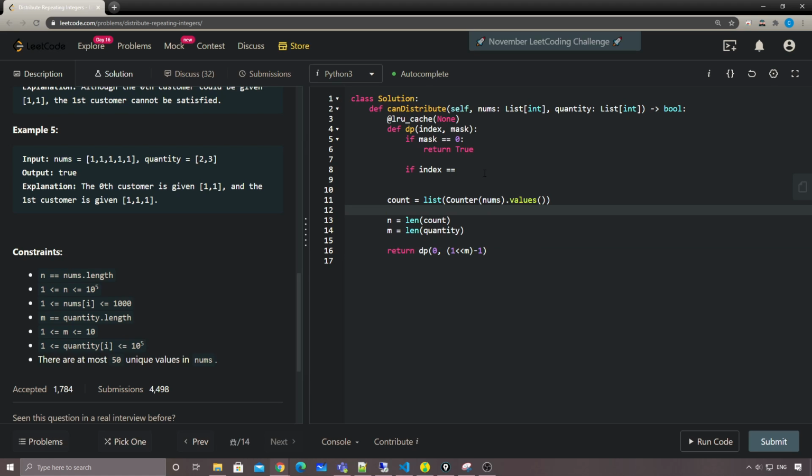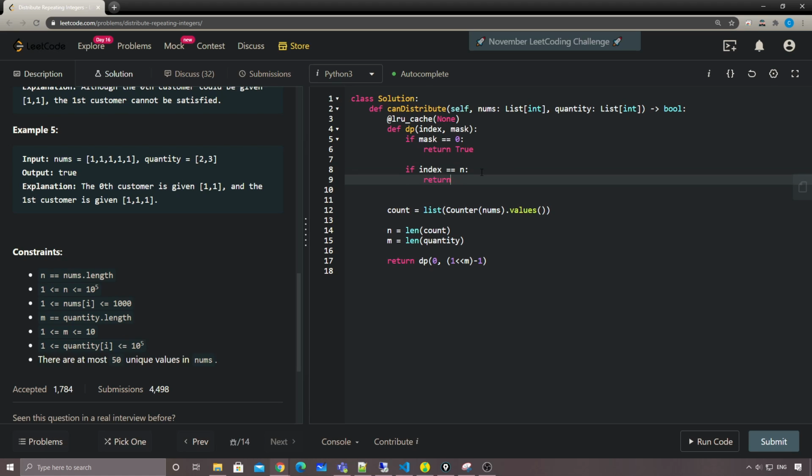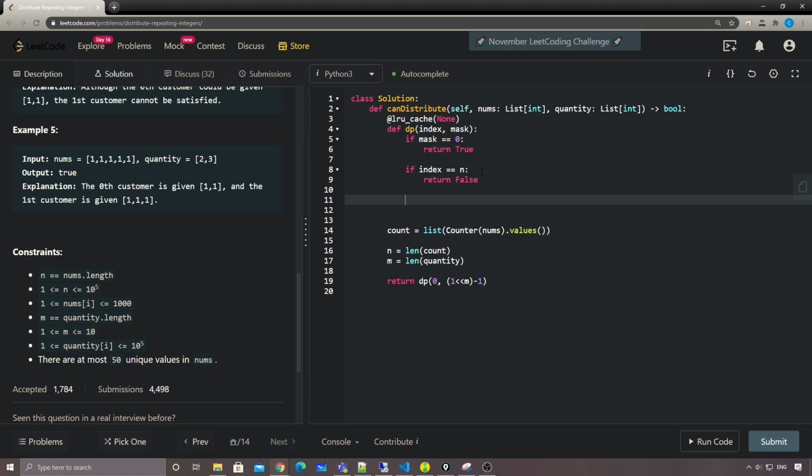Yeah, back to this DP. So when it's going to be the negative case: if the index has reached the end of all the counts, then we know we need to return false, right? So that's that. And now the next one is, what is the answer? So the answer is what?